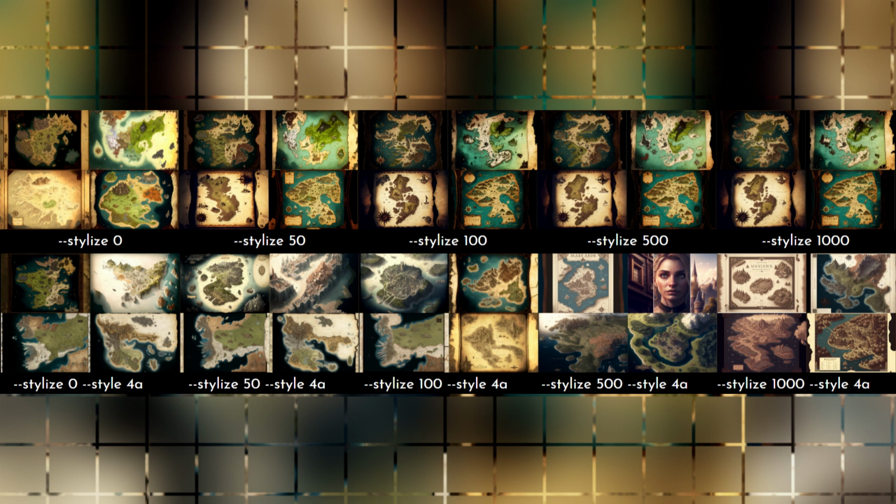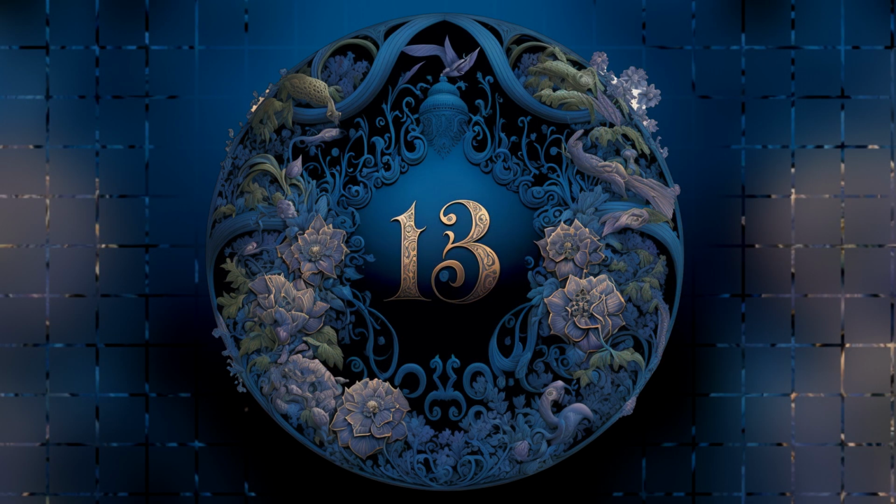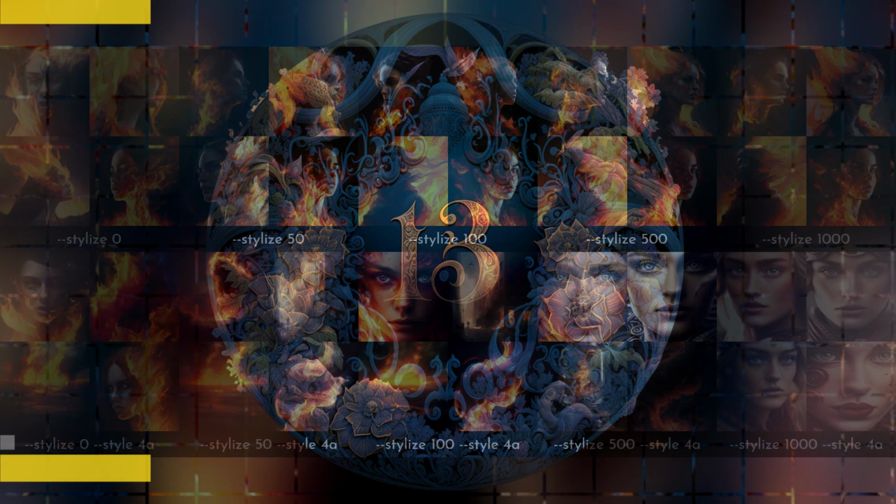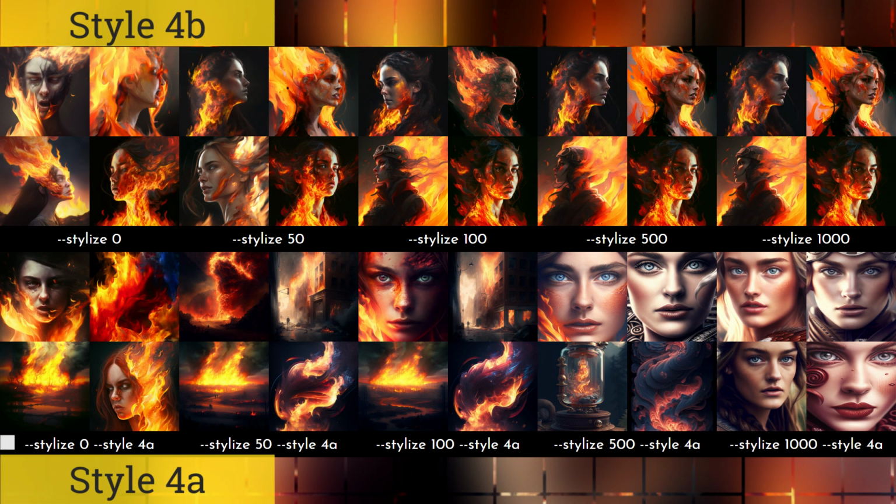For Style 4a, all the maps seem to have quite toned down colors compared to 4b. Stylize makes a bigger difference here, although it deviates from the prompt a little bit less than the portrait version did. Number 13. Fire. I don't particularly like the 4b style images.